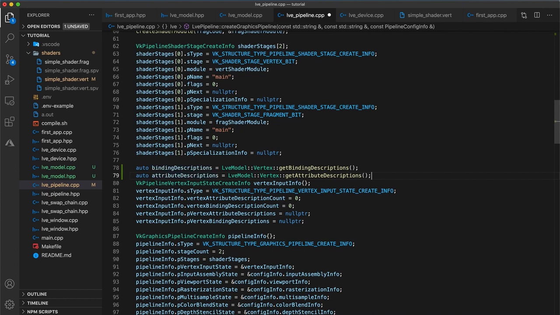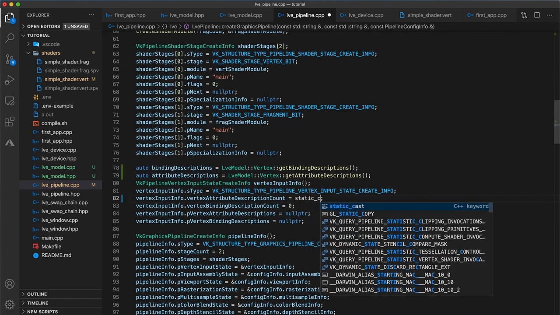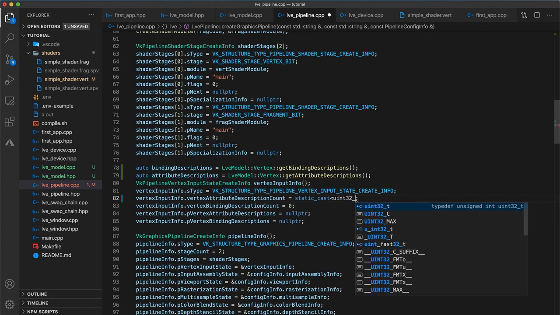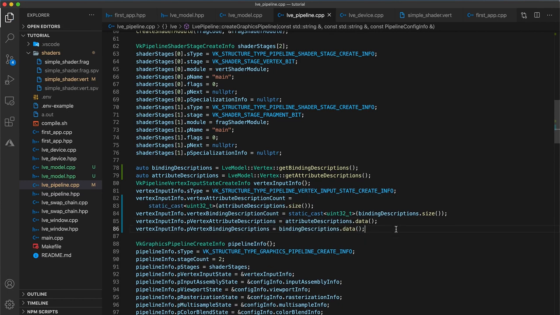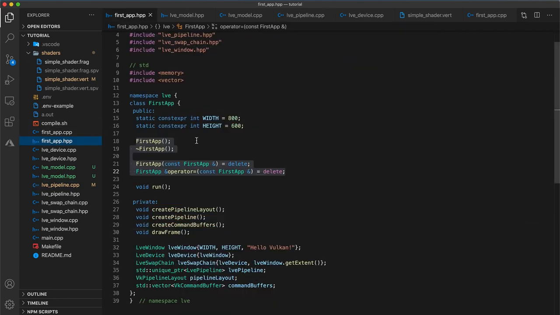Then update the attribute description count to equal static_cast uint32_t of attributeDescriptions.size. And binding description count to equal static_cast uint32_t of bindingDescriptions.size. Then set pVertexAttributeDescriptions to attributeDescriptions.data and pVertexBindingDescriptions to bindingDescriptions.data. Now all that's left to do is create an instance of our model and draw it.